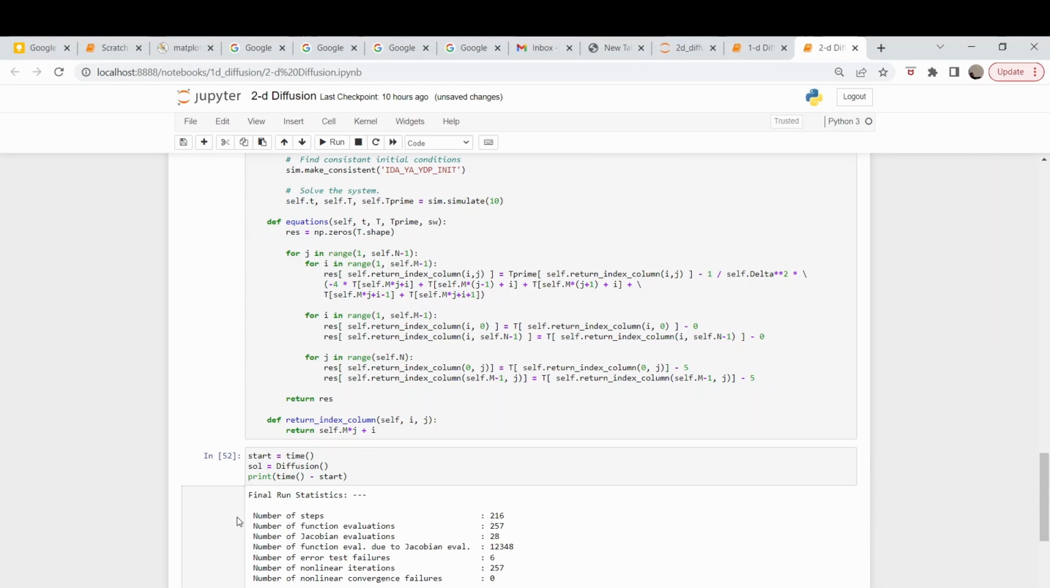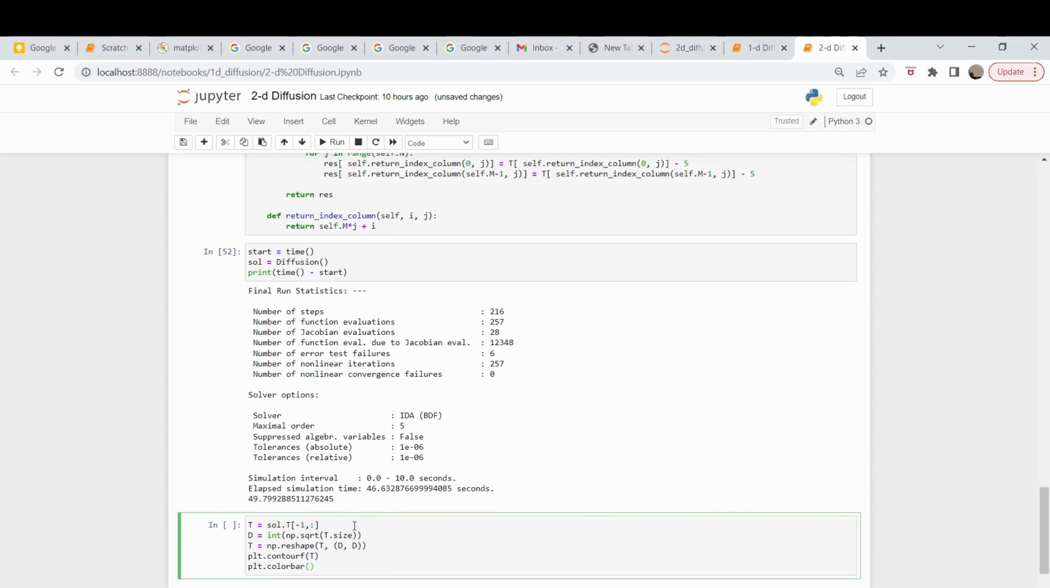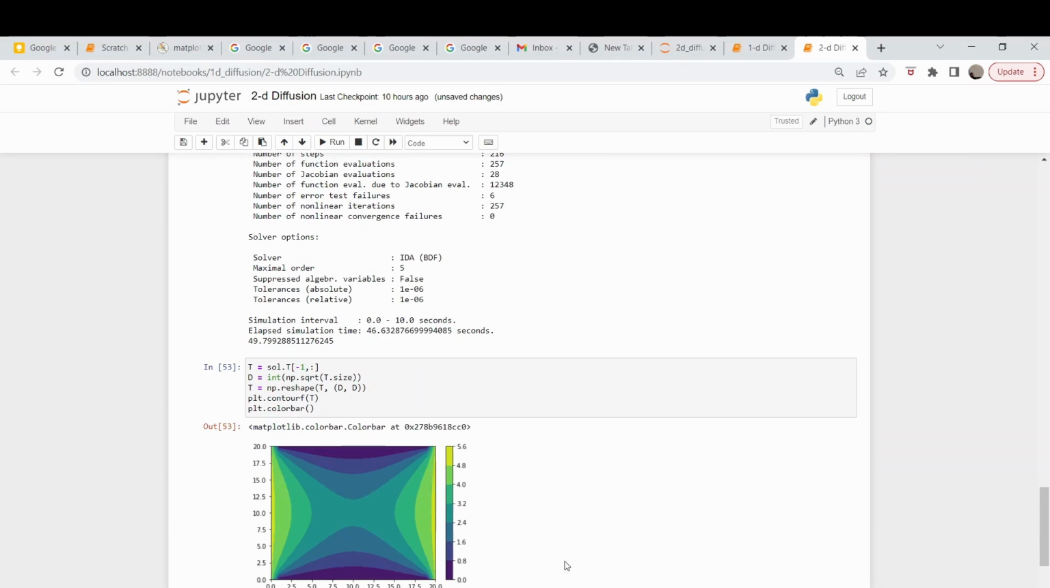There we go. And we get our solutions, and we see that this code is not particularly speedy. It takes 50 seconds basically to solve a very simple problem. So that's why you want to use sparse matrix methods, which we'll do in a future video. But let's just plot out the solutions. So I'm going to plot out the solution at time 10. The way this is stored, each row is a time slice. So the last row is the final time, and then we need to reshape it back into a square matrix. So there is our temperature profile, which looks reasonable.